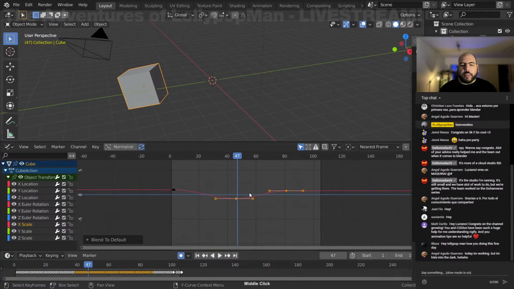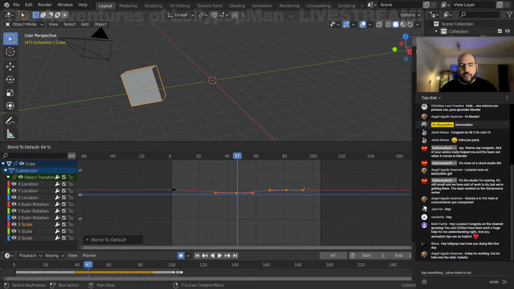yeah, that's not implemented yet. It says it is, but it's not. Blend to default. And so the more I push toward 100%, the more we get towards that default value. That's very useful.